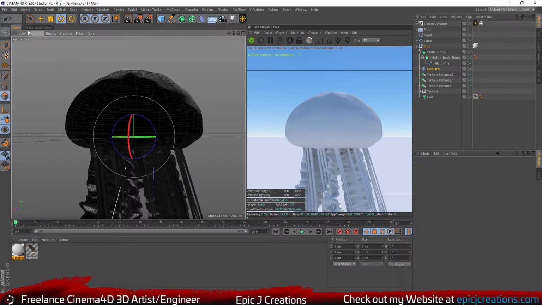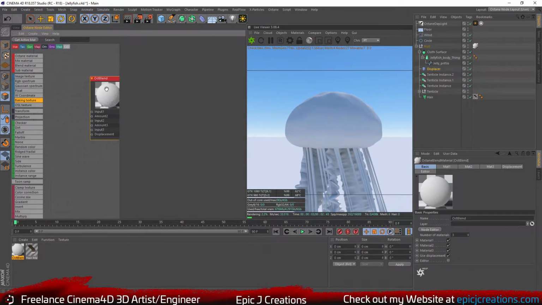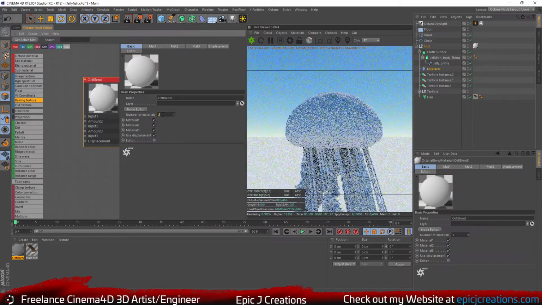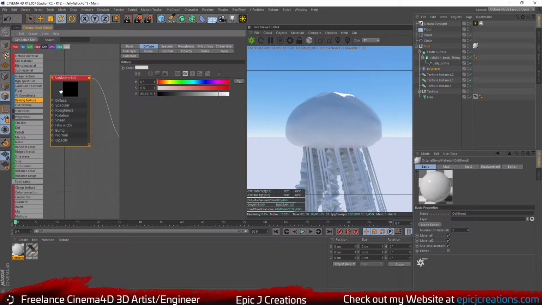Close this down, go ahead and go to the Octane node editor over here, select our Octane blend material. What we're going to do is have two material inputs. We're not going to do 3 or 4, we're just going to do 2. Material 1, let's go ahead and add this material. This will be our basic material.